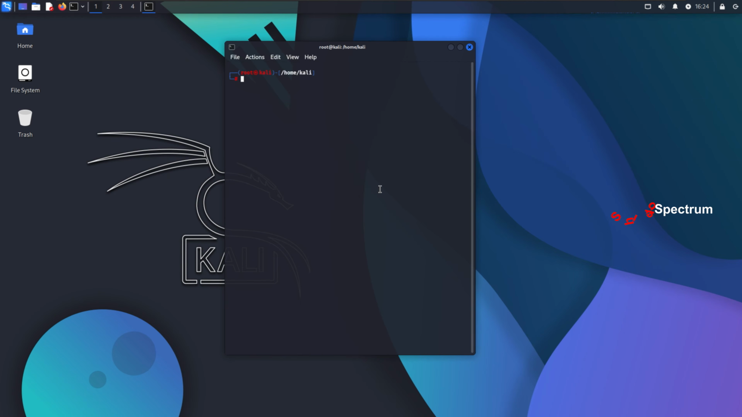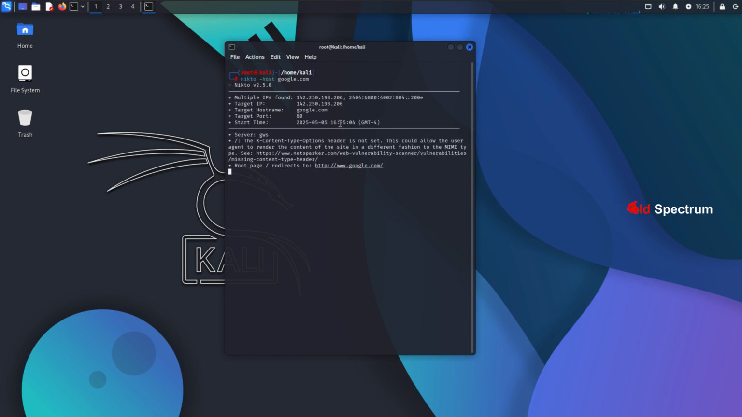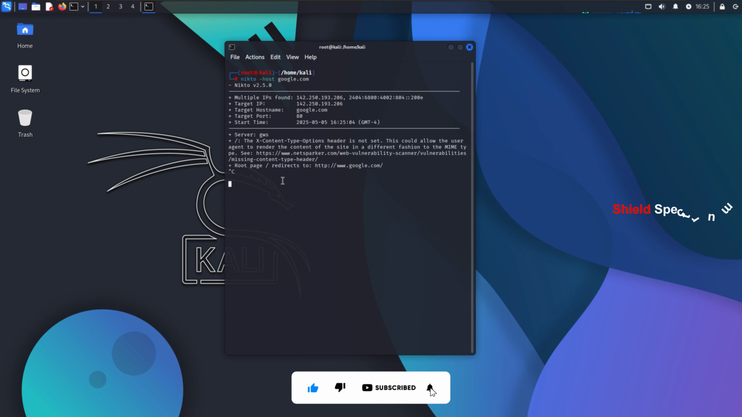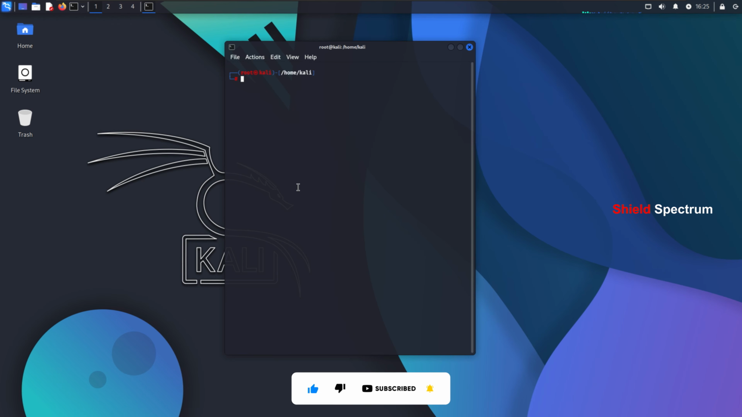nmap, network scanning tool. Step 1, first, find the IP address of a target website. Step 2, then scan the network for open ports and services. Nikto, basic web vulnerability scanner. nikto -host google.com, scan website for common vulnerabilities and real IP.